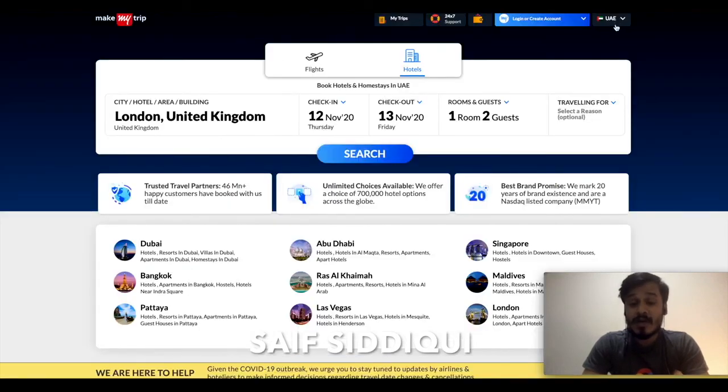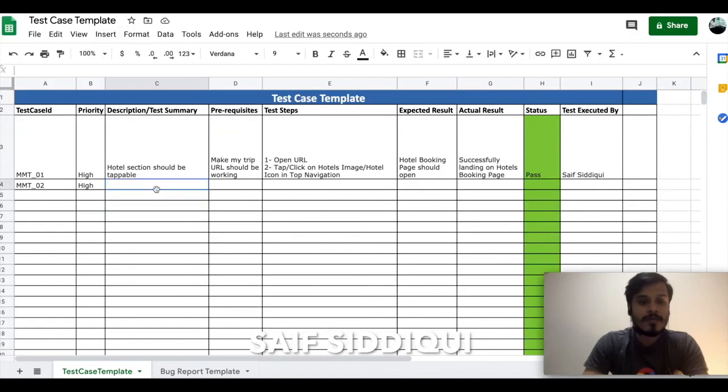Sorry, I mean not countries, but it is asking to select the countries. It should be available everywhere, but they are giving the option to select from four countries, maybe because of payment or something. I'm not sure why they are doing so. So I will just select maybe UAE, and now I go here.